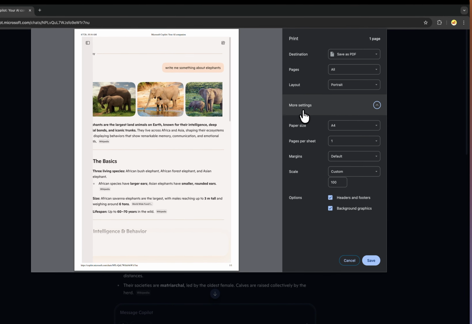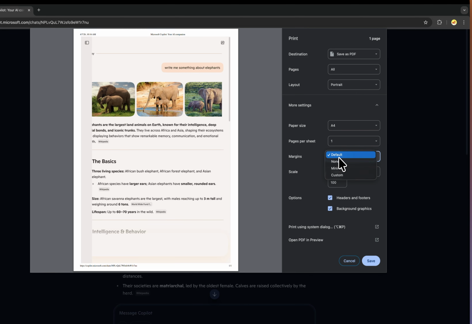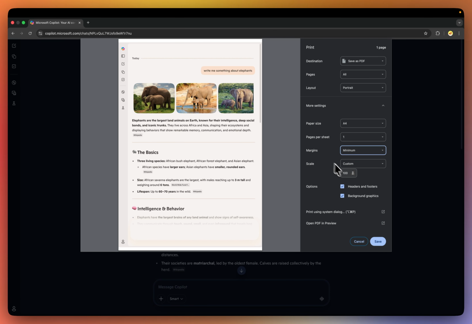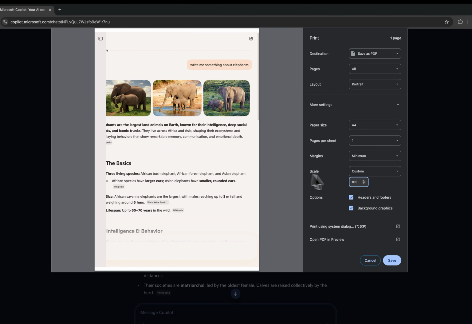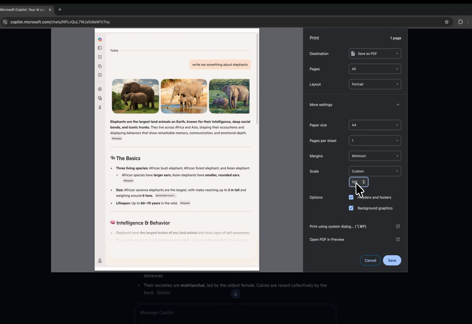And we can fix this if we click on more settings, then margin. And from here we can try to do minimum. As you can see, this is going to fix or center our text, so we can see it all. You can change scale, how big you want it. So you can keep it on 100.